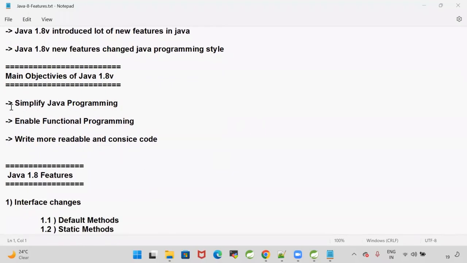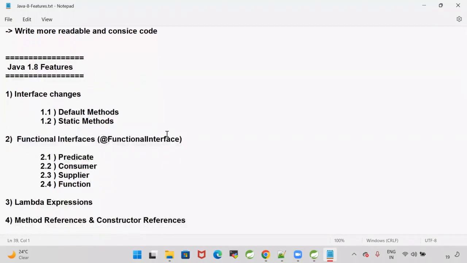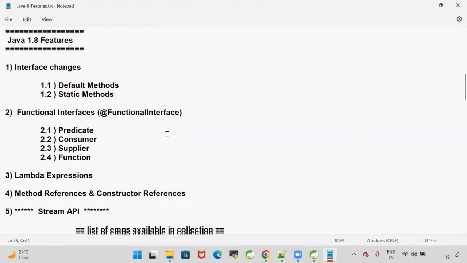To simplify Java programming, to enable functional programming in Java, and to write more readable and concise code in Java, they introduced the new features in the 1.8 version. And we have seen the summary. What are the new features that got introduced in the 1.8 version?